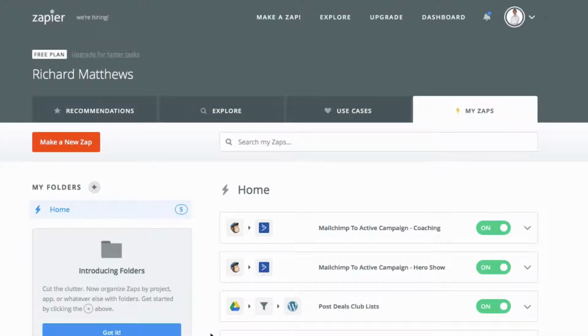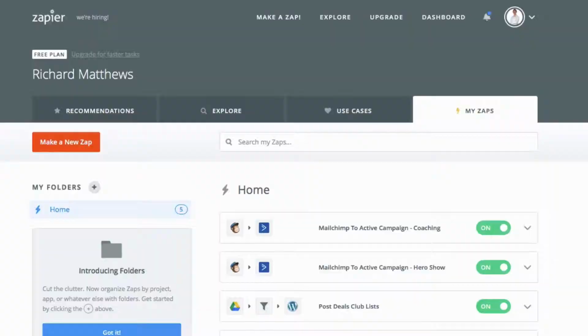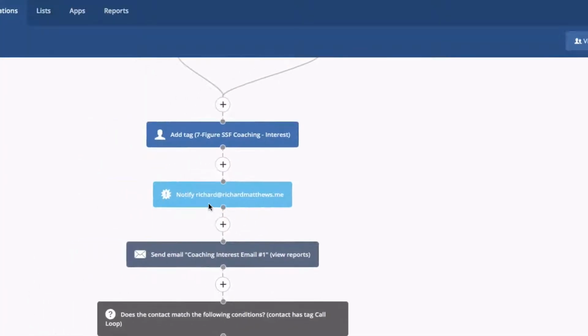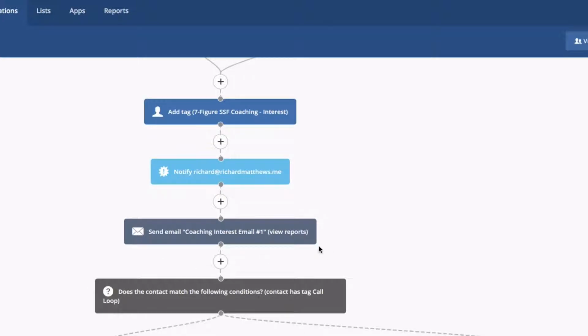And when the Zap is on, what this is going to do is anytime someone texts the word apply to 38470, they're going to be simultaneously added to a MailChimp list. It's going to fire off a Zapier campaign or a trigger here and drop them into my ActiveCampaign list. Now that I've done that, I can start doing all sorts of cool automations with that person in my ActiveCampaign account.